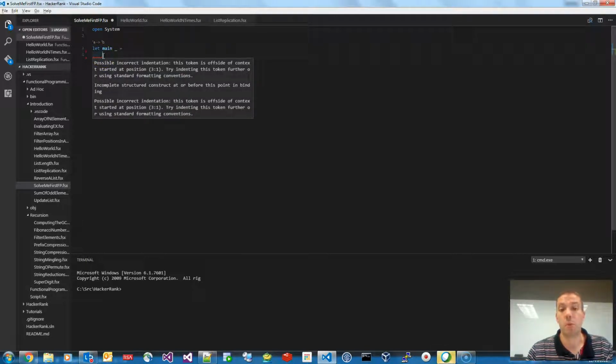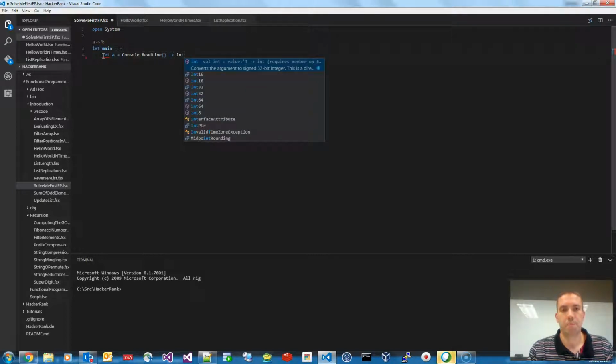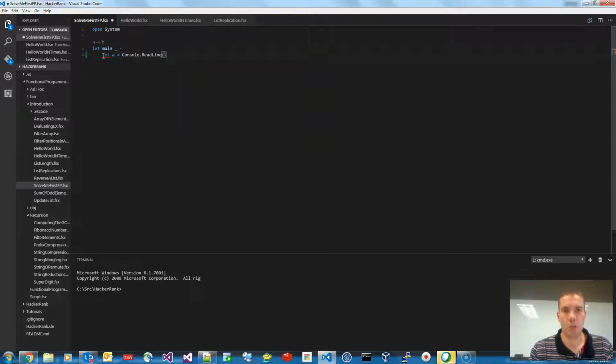Functions within F# don't use curly brackets like you're used to in C#. It's all done based on indentation, so I just use a tab to indent. And I'm going to say let A equals, and I'm going to do console.readLine. This probably looks familiar to you all who watched my other video. I'm going to say let B equals console.readLine. And right now, if you look, A is a string.